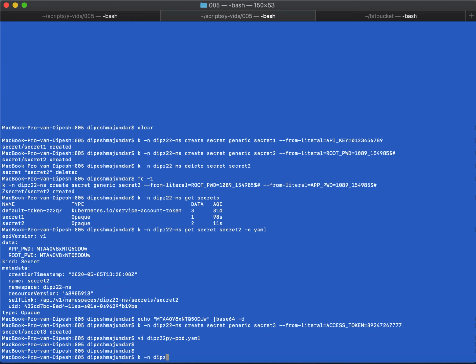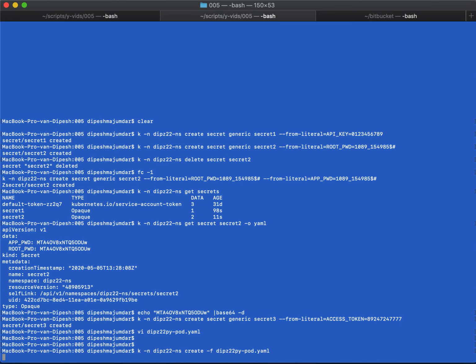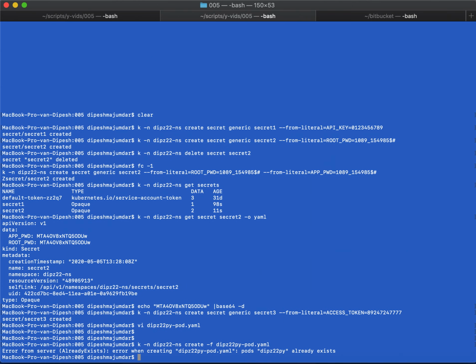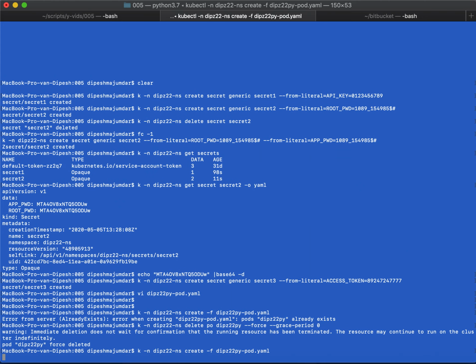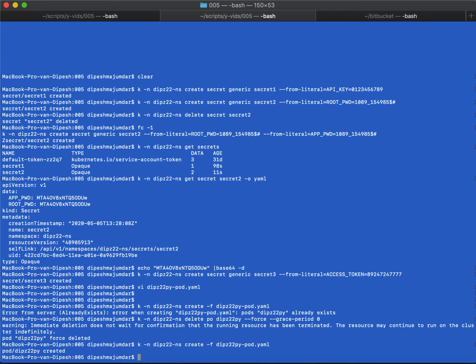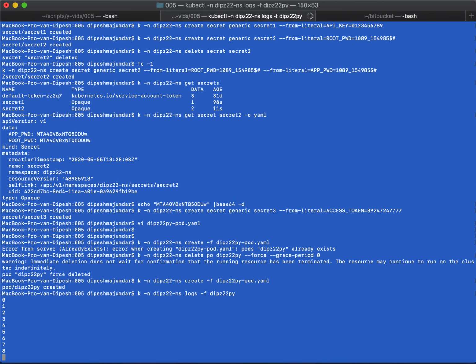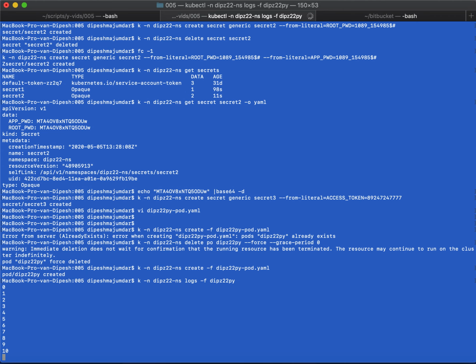Let me run create -f dips. Does it run? Okay, there is some issue, because I didn't delete this, so I have to delete the pod, then create it to check that everything is fine. Create, yes, the pod is getting created. And if I check the logs, yeah, everything is getting generated. It is generating 0 1 2 3, so things look good.